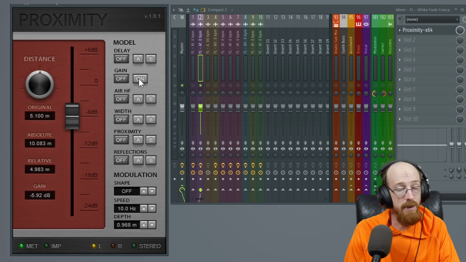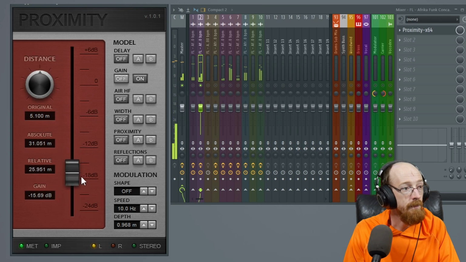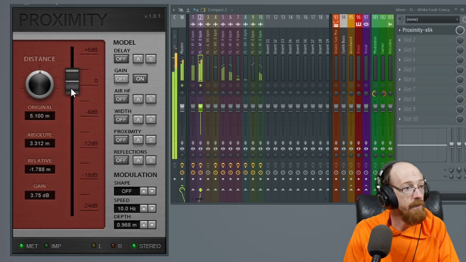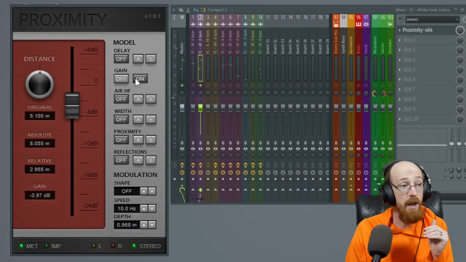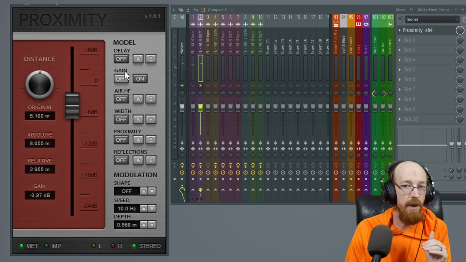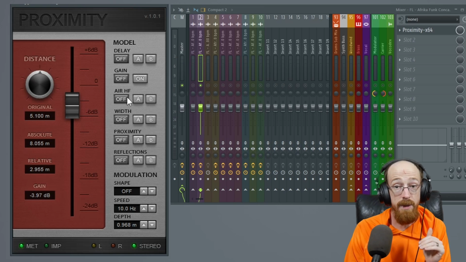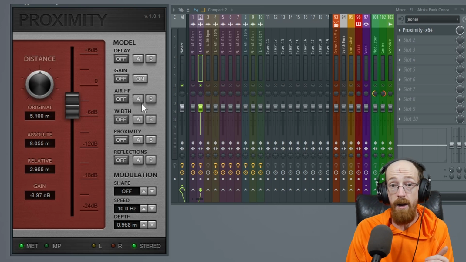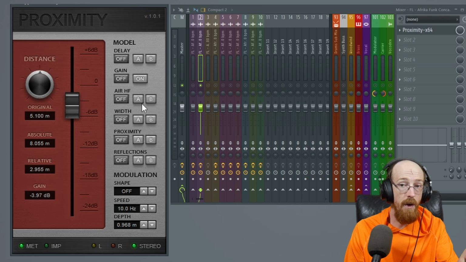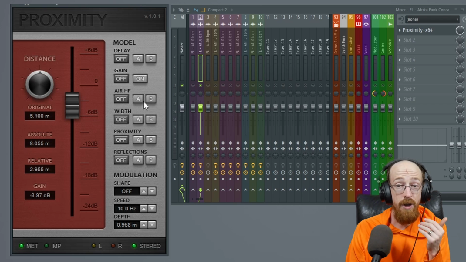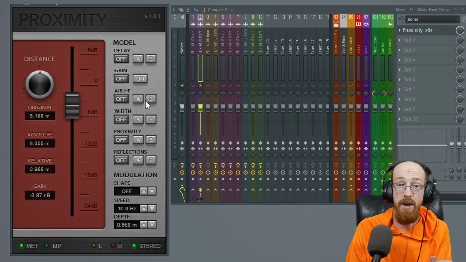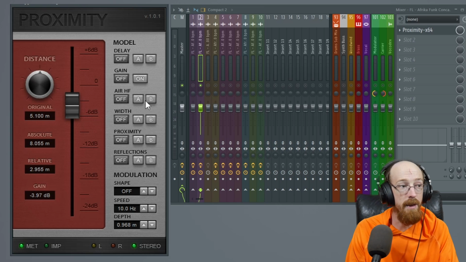Then we have gain. This is just gain. Literally just turns it up and down. We'll put this back on stereo. Now, we're not going to want gain on for some of the things that we'll see here. So we've got here air, high frequency. This is high frequency loss through air. If you've ever stood really far away from someone and had them yell to you, you don't hear the high frequencies in their voice because they're so far away, they got absorbed by the air.